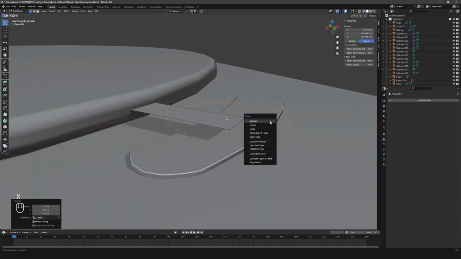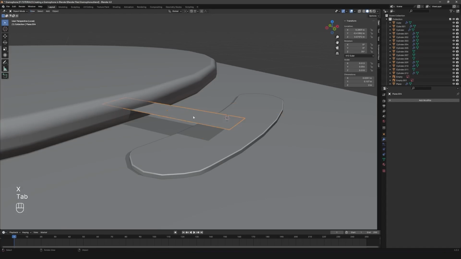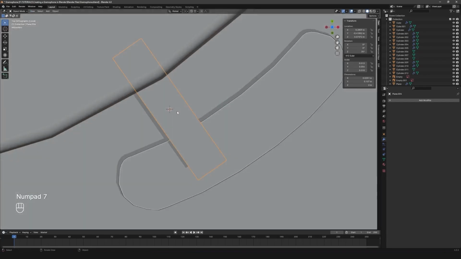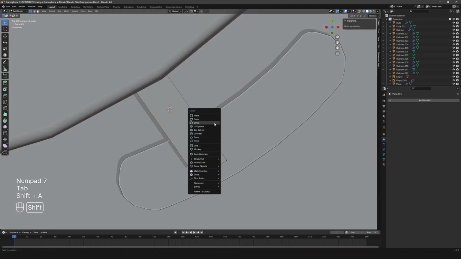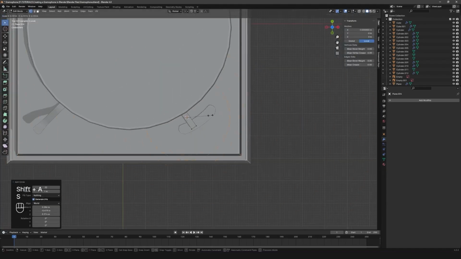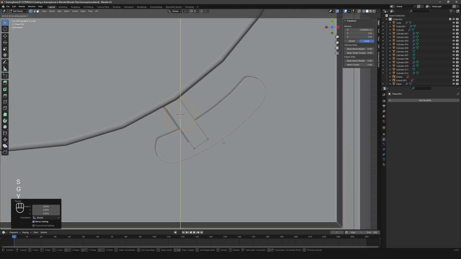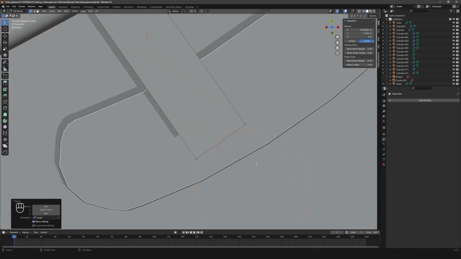Before we do that, let's delete this first and select this. Press Shift plus S cursor to select it so that the cursor is right over here. Now you can press Tab and then press Shift A and add a circle. Scale this circle down. Press G, then Y and Y once again to move it right over here like this.